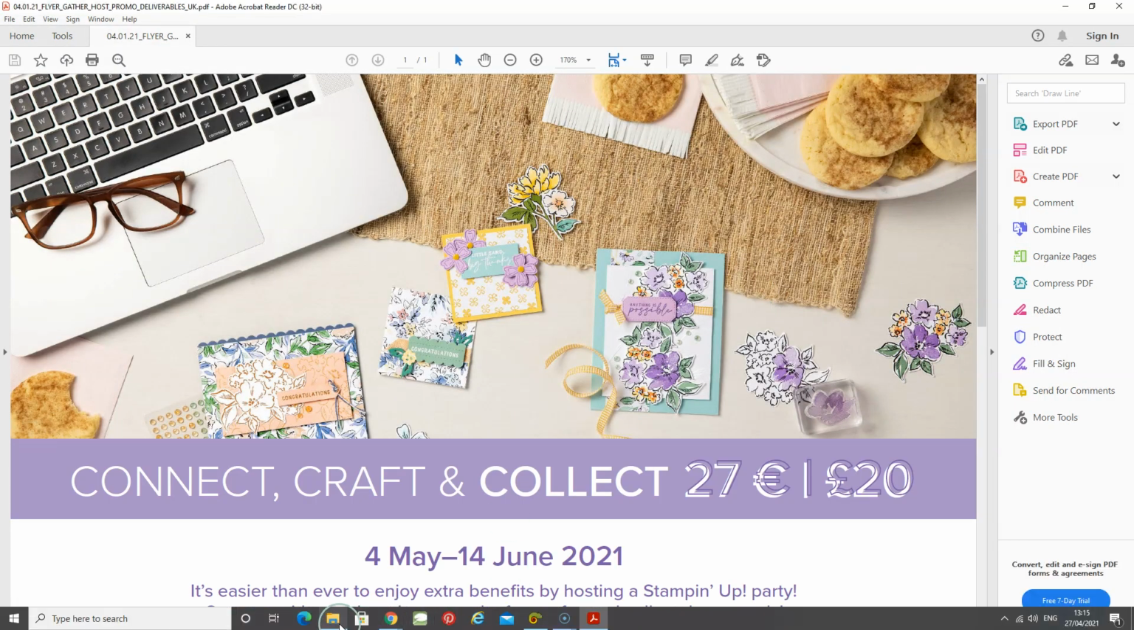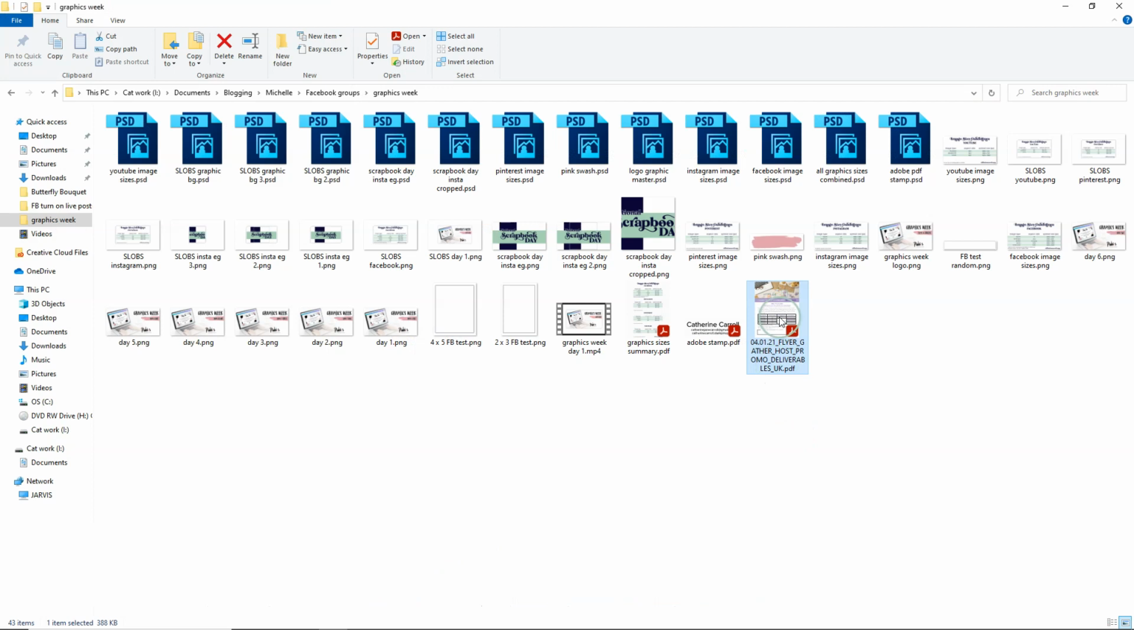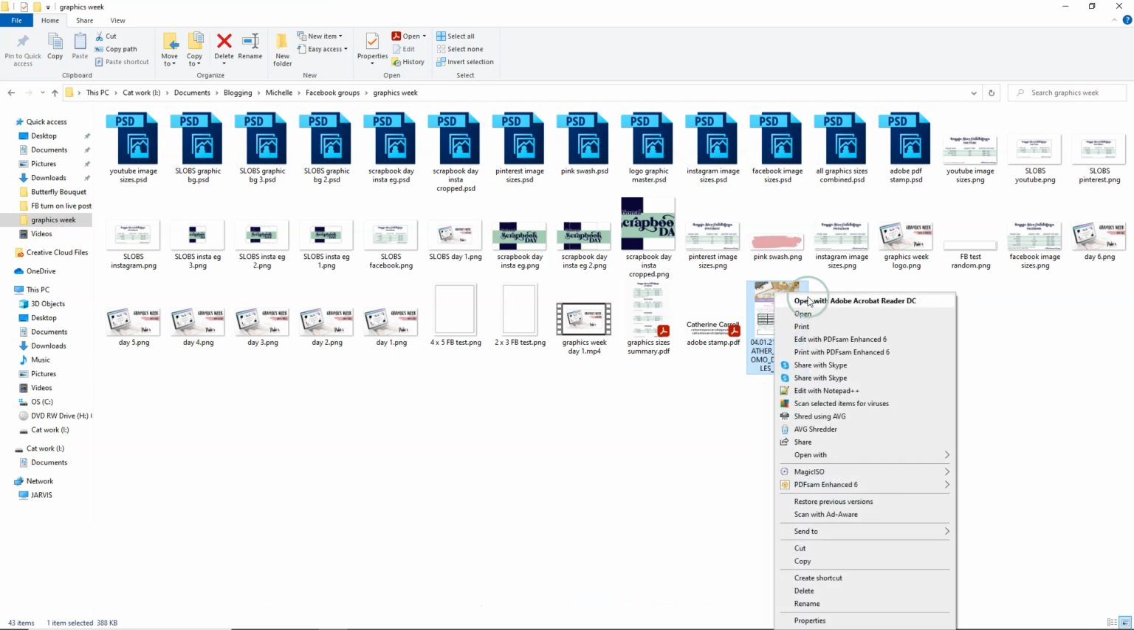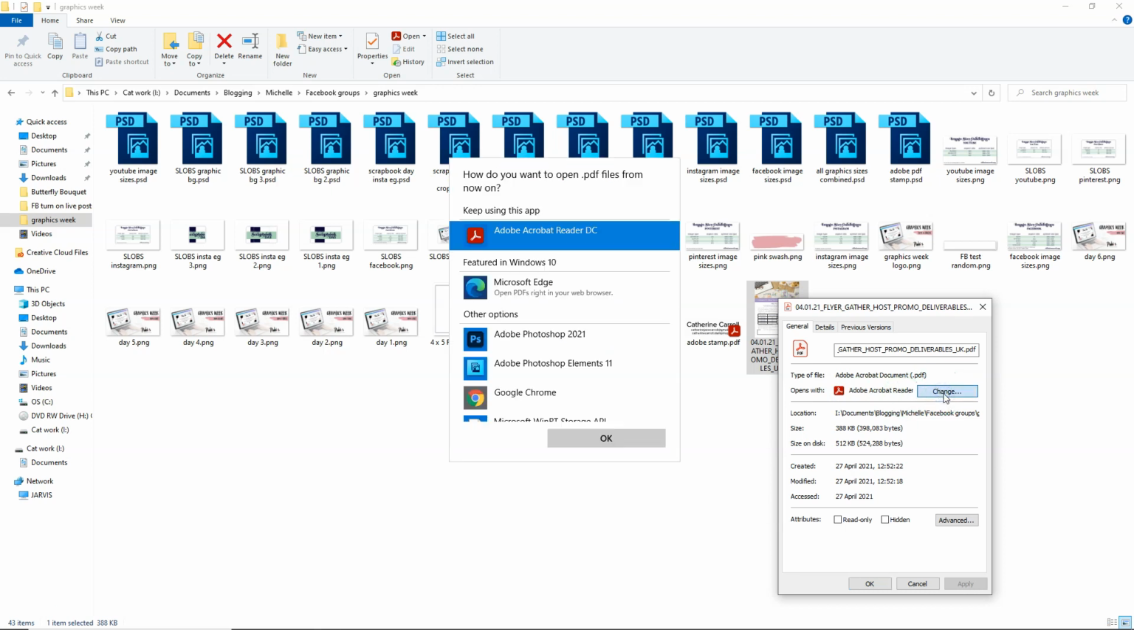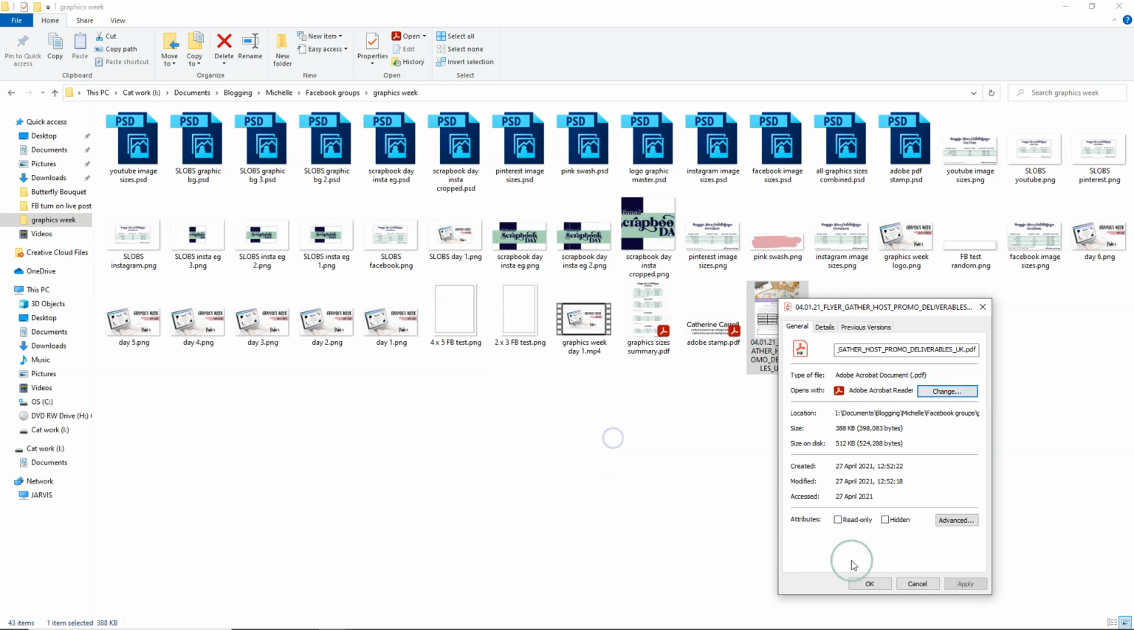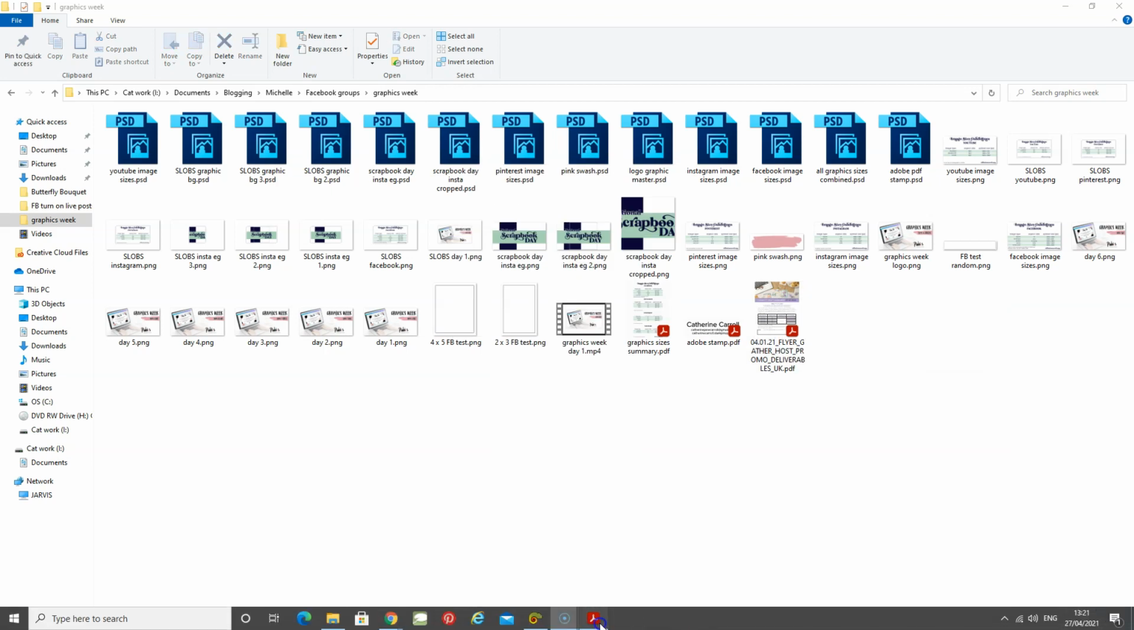If it opens in your browser instead of in Adobe Reader, go back to the file and click Properties and check what's said in this section here. If it doesn't say Adobe Acrobat Reader or any other PDF reader software that you're deciding to use, click Change and you should be able to search for it in this list and then make it the default choice. Let's go back to that PDF.